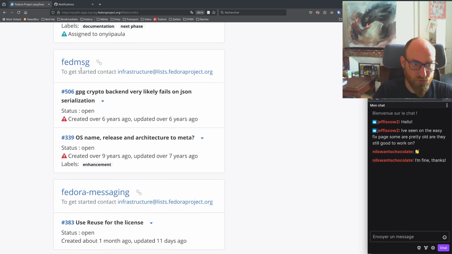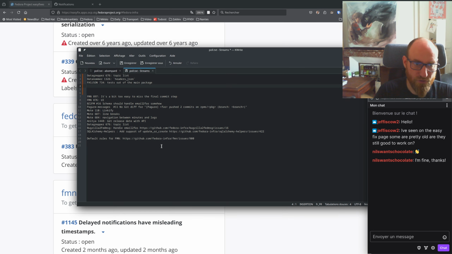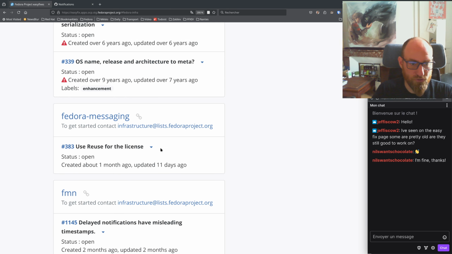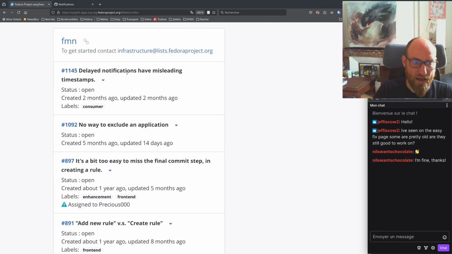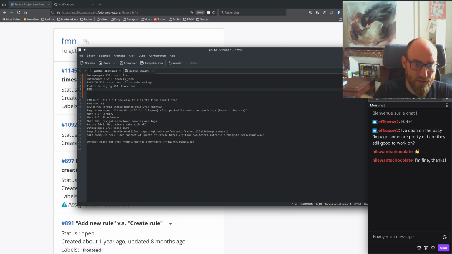Okay. What else do I have? No, that's gone. Use reuse for the license 3. I'm going to try that. Fedora messaging, it's 383. The reuse tool. Okay. FMN. Oh yeah, this one is pretty cool. FMN 1145.